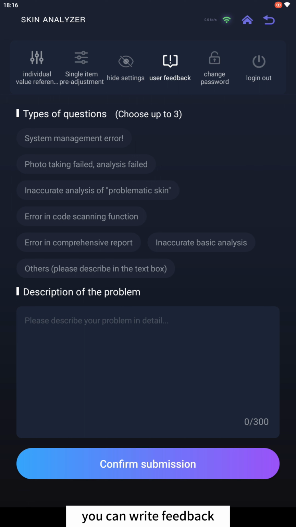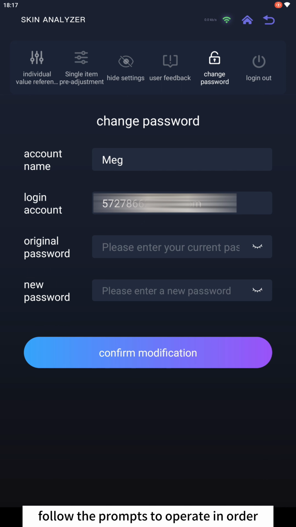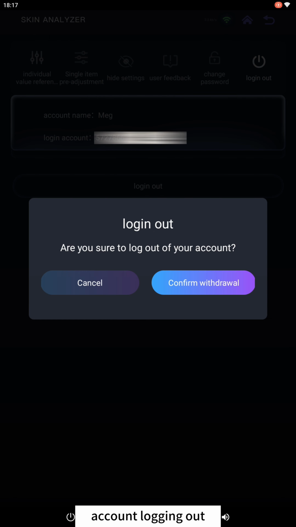User feedback: you can write feedback about problems during use. Headquarters will collect it and use it to optimize later instrument iterative upgrades. Modify password: you can modify the account password. Follow the prompts to operate in order. Logging out: account logging out. Turn off the app.